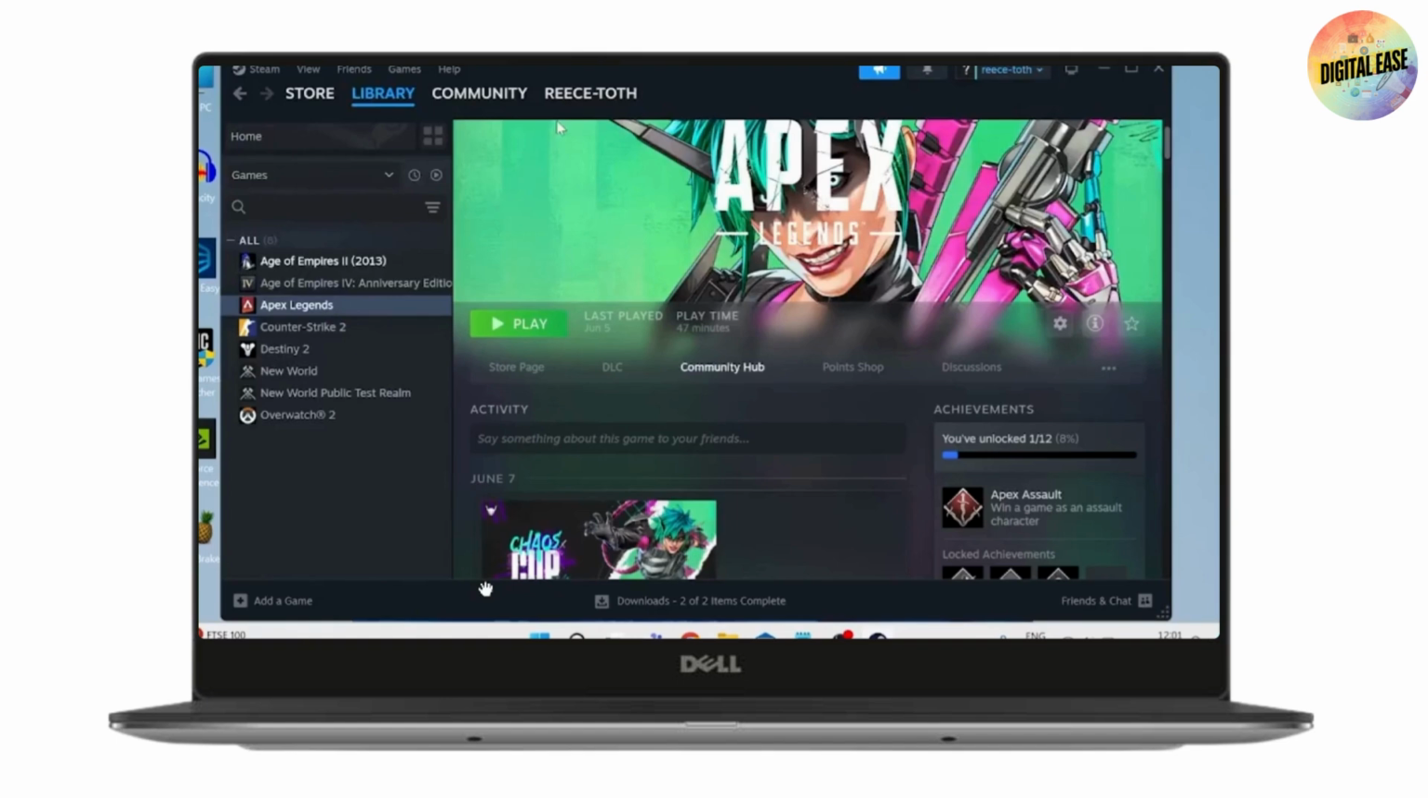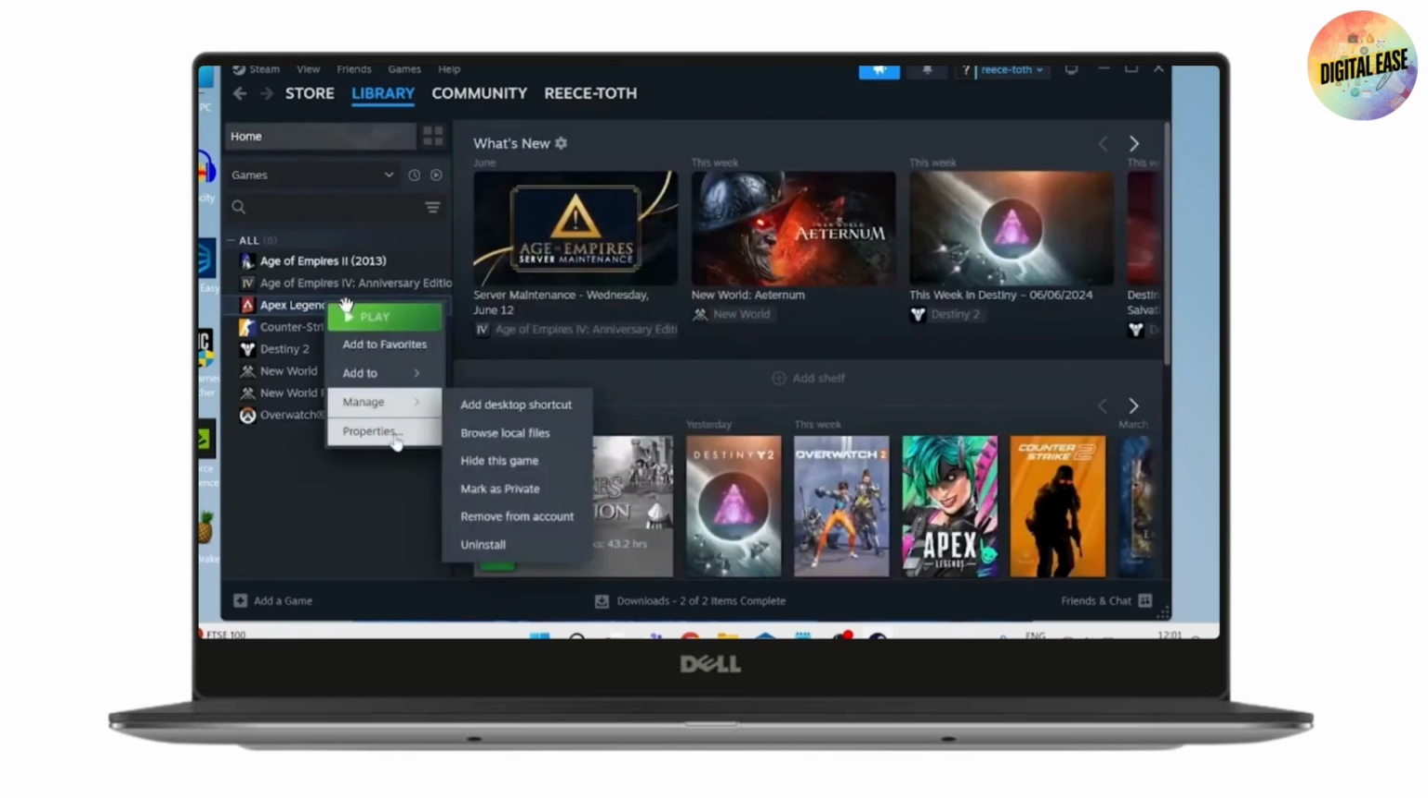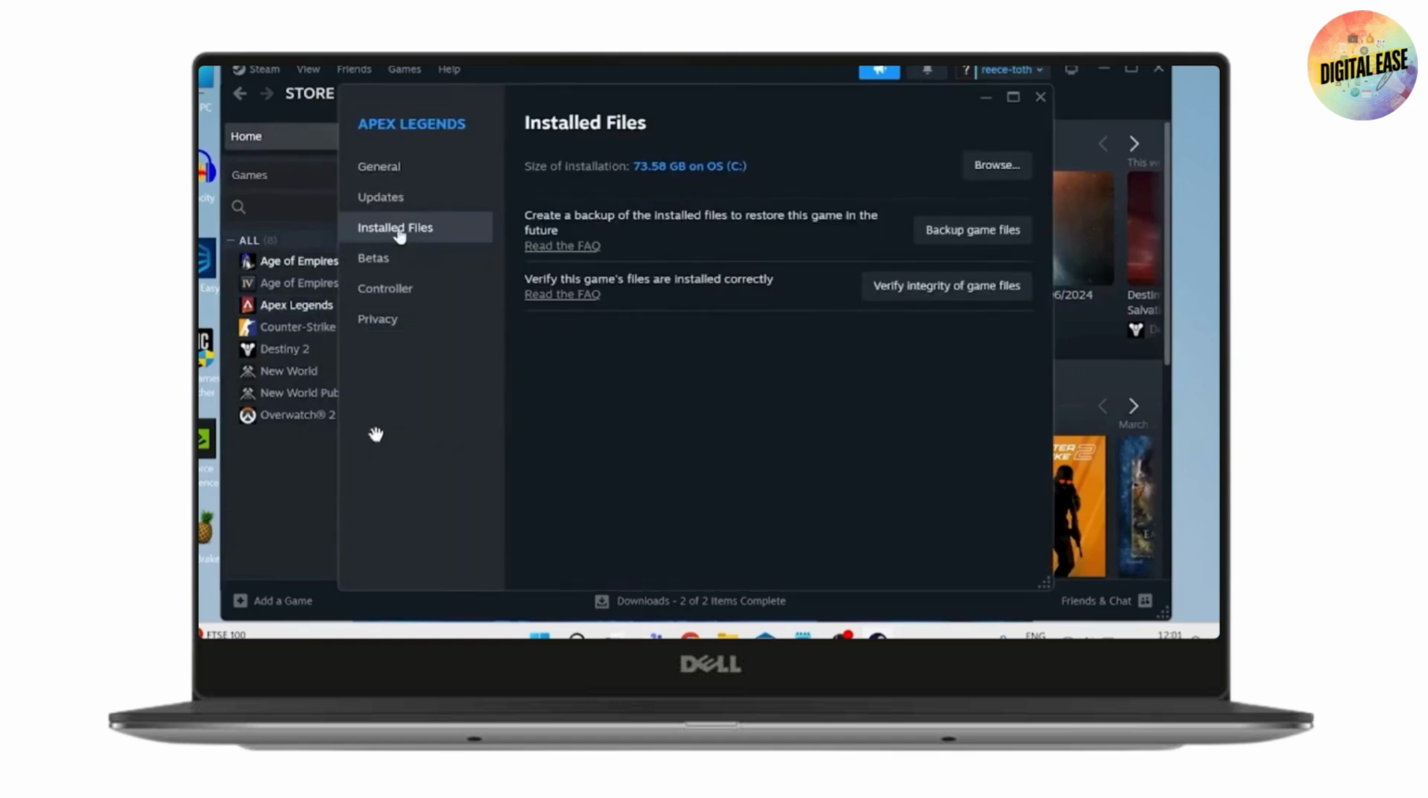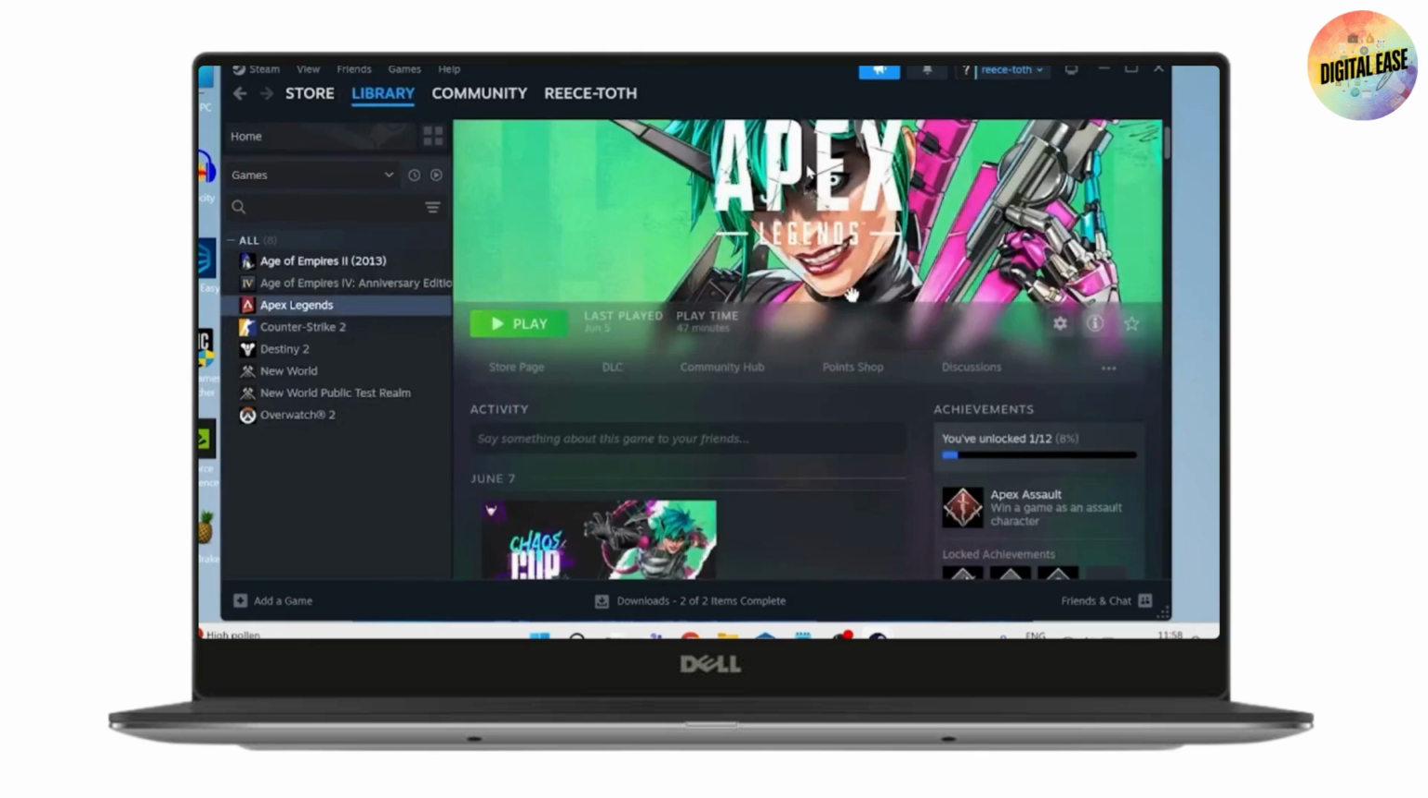From there, you need to go with library, which will be on the top left, and then go with Apex Legends. Once you're on Apex Legends, you need to right click on it and then go with properties. Under properties, you will have installed files right here. Click on installed files and then go with verify integrity of game files. What this will do is check your files to ensure nothing's missing or damaged. Now you need to wait for this to complete to 100%, and then once again you can check if it solves the issue.